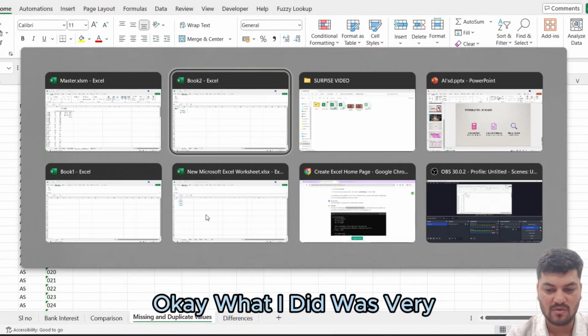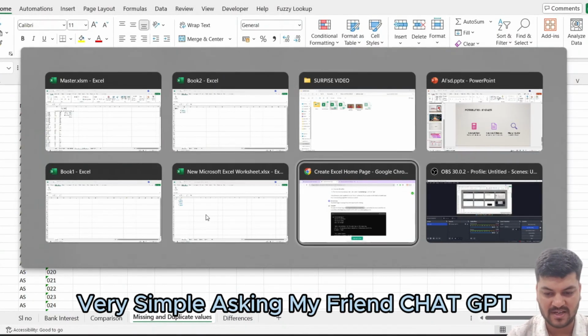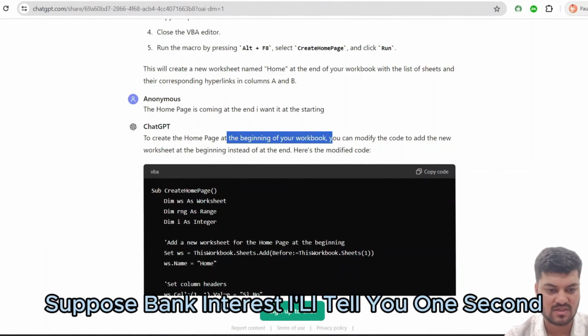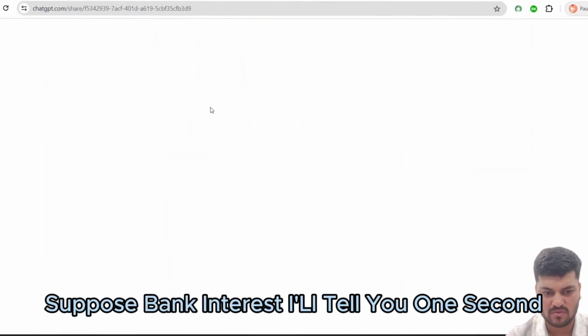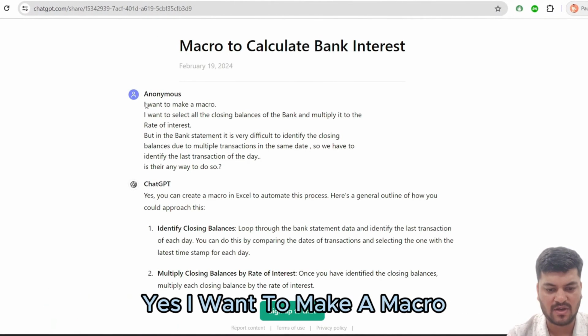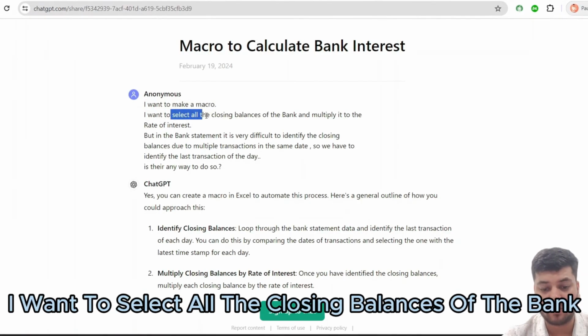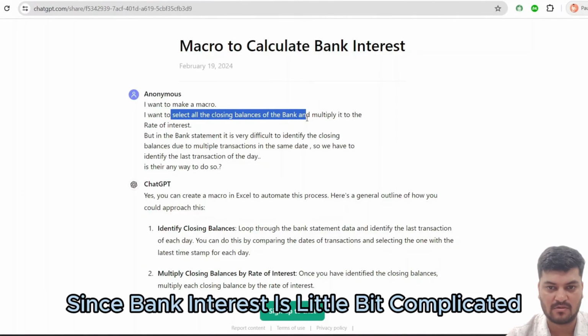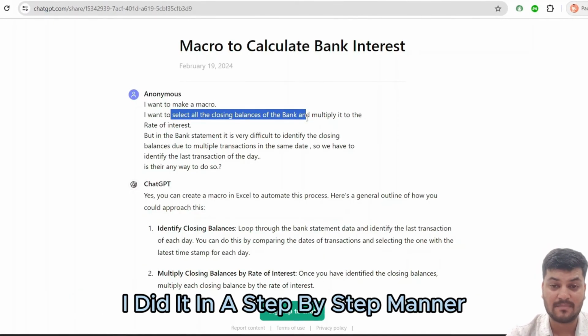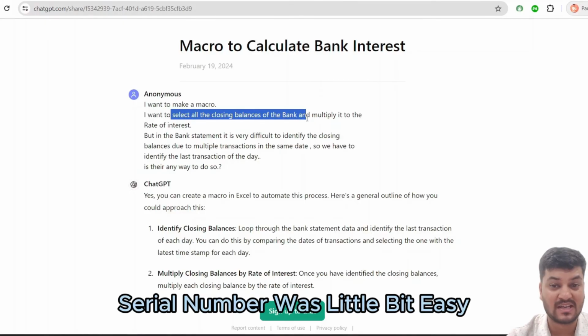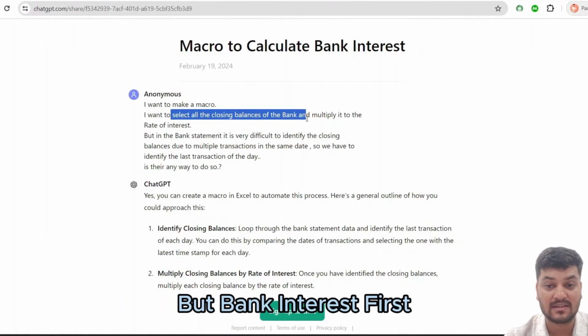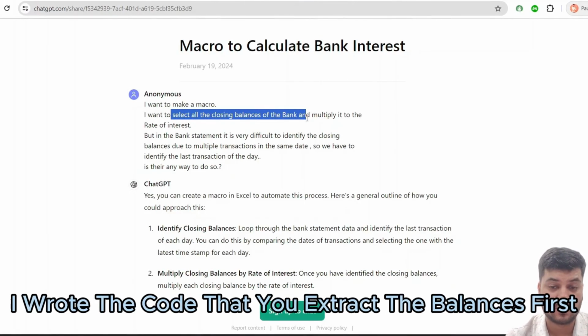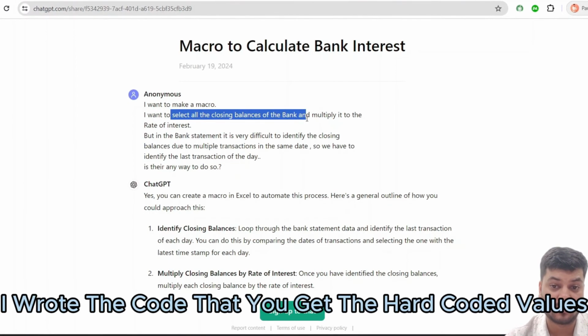What I did was very simple, asking my friend ChatGPT. Suppose bank interest, I'll tell you, one second. Yes, I want to make a macro. I want to select all the closing balances of the bank. Since bank interest is a little bit complicated, I did it in a step by step manner. Serial number was a little bit easy, but for bank interest, first I wrote the code to extract the balances. Then I wrote the code to get the hard coded values.